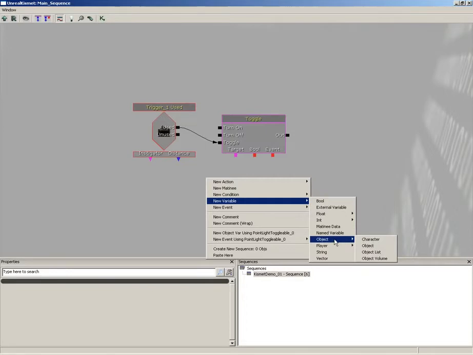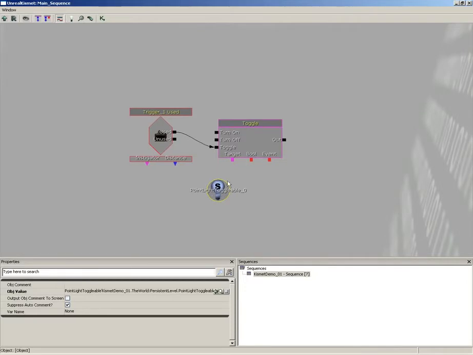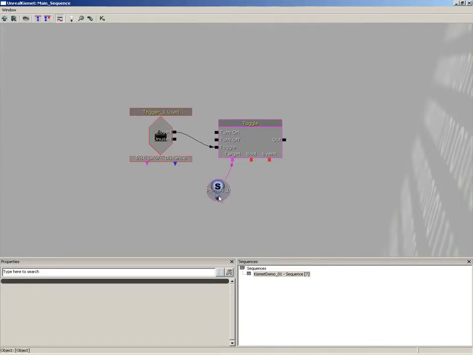There are object variables, which is something we're about to use. And there's even player variables. If you want to do something directly to the player, this is the variable you need to create. If you pass the player variable into a sequence object, you're talking to the player. Now, what I'm going to do is right-click and notice one of the options that pops up, because I have a point light toggleable selected, is new object var using point light toggleable 0. Click on that, and there we go. So there is an object variable. It already contains our point light toggleable. So now all I have to do is take our little target input, drag a wire right on top, and notice that they're color-coded. We have a magenta input, and an object variable is going to be magenta.